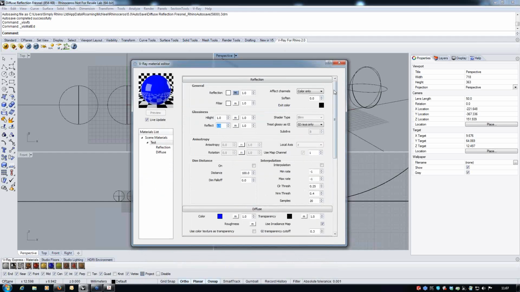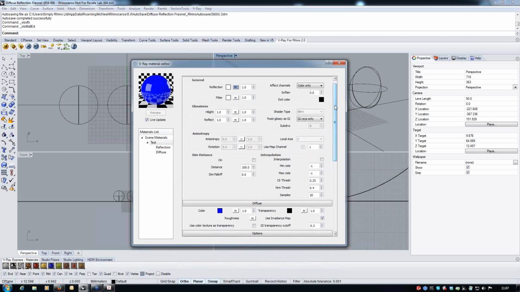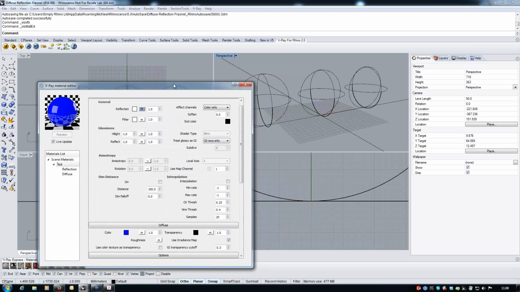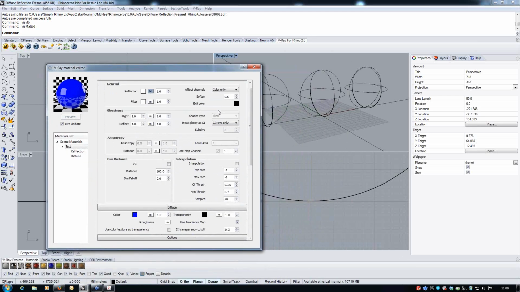The concept of having layered materials in Rhino is that the layer above needs to have some element of transparency, so that you can see the layer underneath. That's a fairly important concept, and it's very similar to building layers in Photoshop, for example, where you want to have layers with some transparency to them.